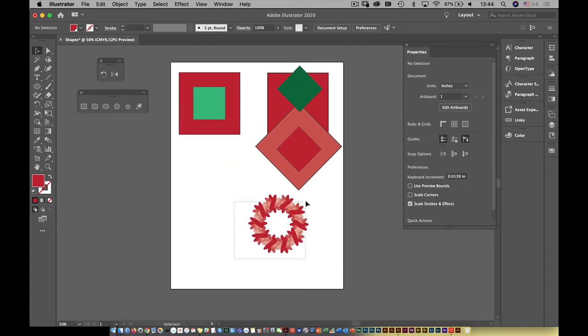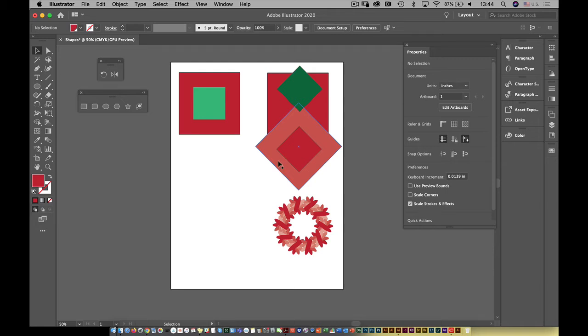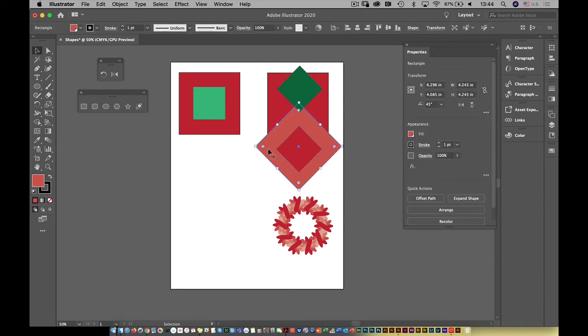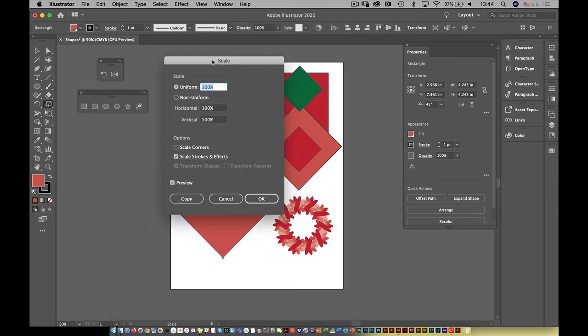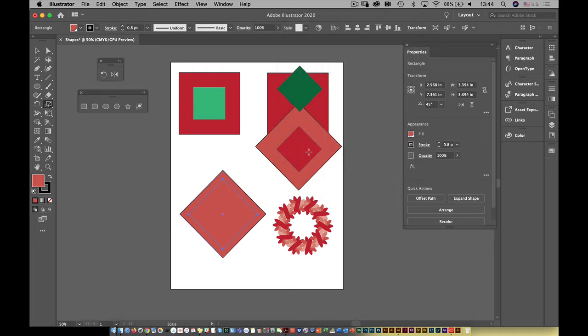What does it mean? If I'm going to select that, and Object, Group, that's going to be a group over here. What does it mean that all of them work like this? Let's say I take this rectangle or diamond and put it over here, and instead of rotating it, I click the letter S to go to the Scale tool, and I double click on it. And I'm going to scale it uniform 80. And you see, it shows you how you have it. And I'm going to click copy.